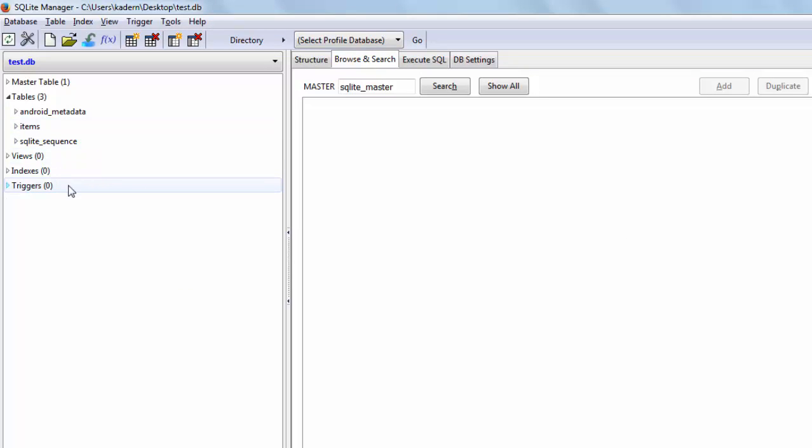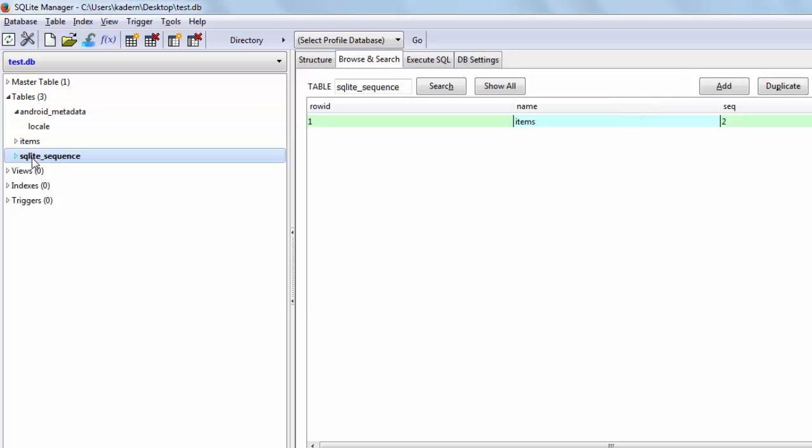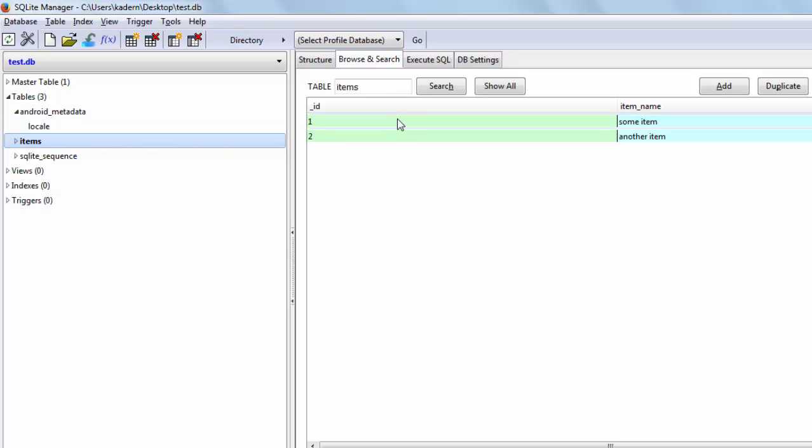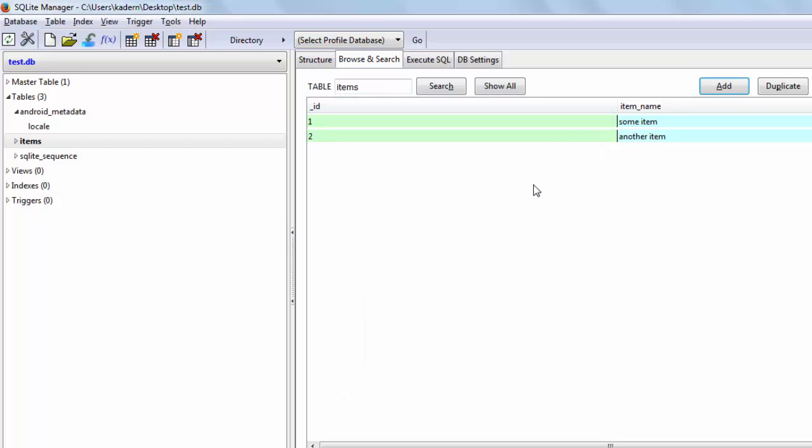And you can see that Android creates some tables in the database for you. That's what this is over here. And SQLite actually has, I think, a built-in table too, but I'm not sure. Here's our items table right here. And you can see here are my items, some item and another item. If I wanted to, I could add items here. You can run a bunch of SQL queries against this. So it's kind of nice to be able to look at this in an actual database manager.